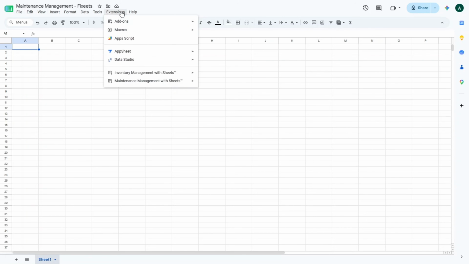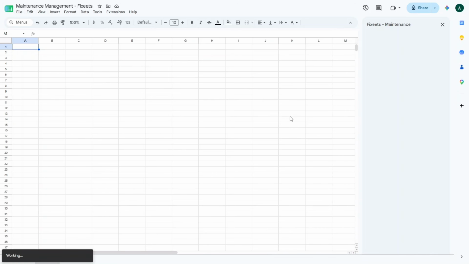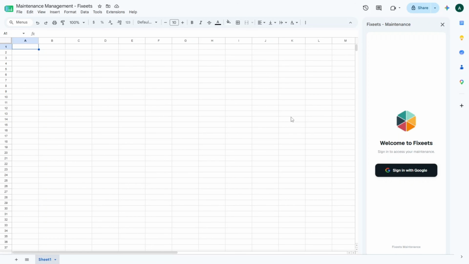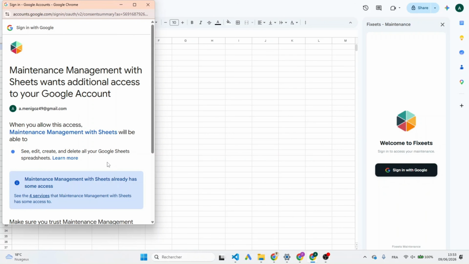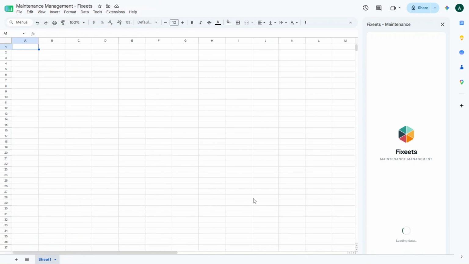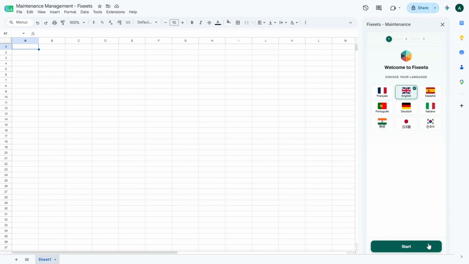In a new Google Sheets tab, open the Fixeets console from the Extensions menu. If the extension doesn't show up, it's because you have multiple accounts connected to your browser without the extension installed on them. Log into Fixeets for the first time and generate your workspace. 5 Google spreadsheets will be created to save and store all your data.